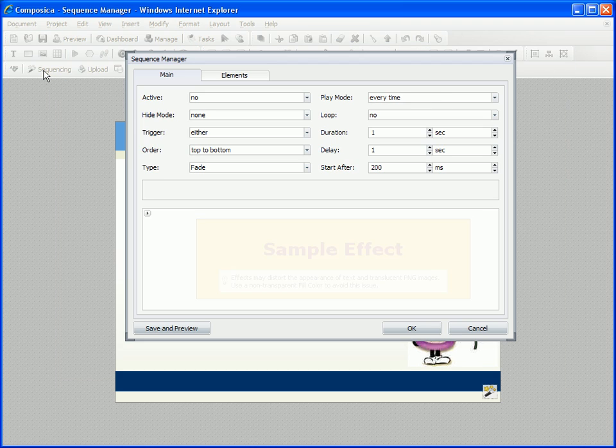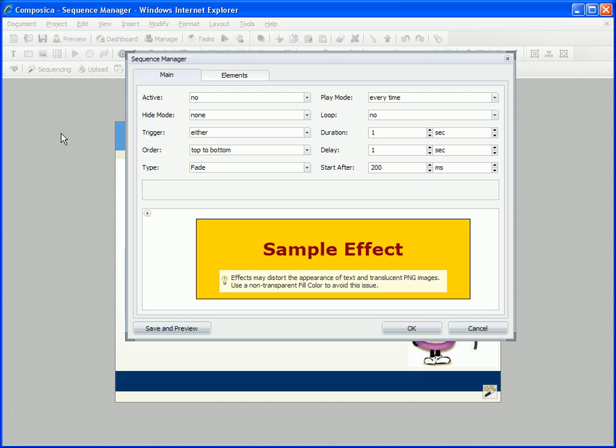Click Sequencing to open up the Sequence Manager. Now the Sequence Manager is divided into two tabs. You have your Main tab and your Elements tab. In this video, we're going to show you just the highlights of working with the Sequence Manager, and then you can take what you've learned and play with it on your own.